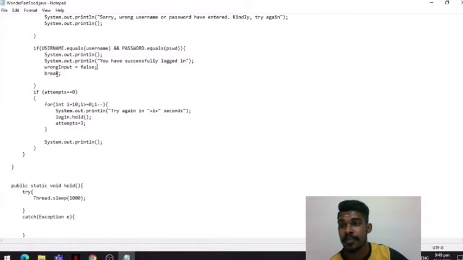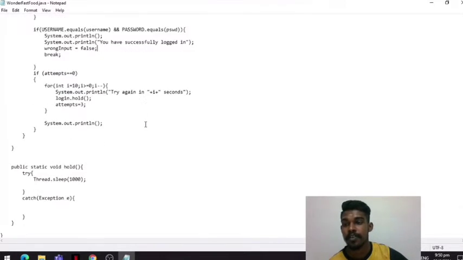If they try 3 times and the attempts show 0, there are no more attempts. It will show System.out.println try again in 1 second. It means hold on for 10 seconds. After that, it will reset the username and password attempts. So we will try 3 times again, like 2, 1, 0. We have 3 attempts after the 10 seconds.